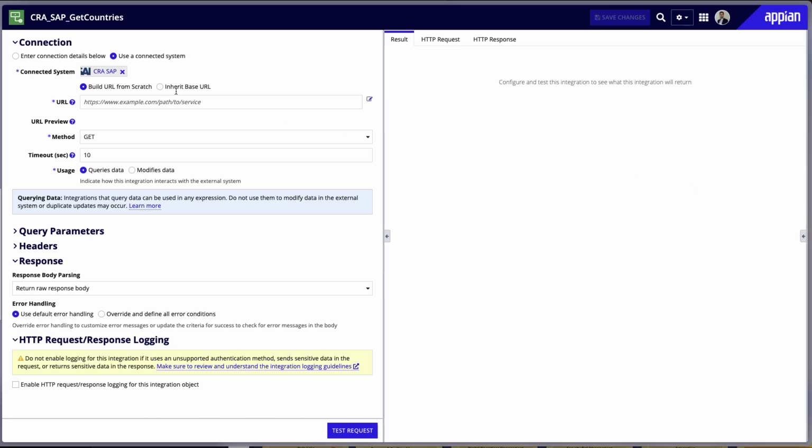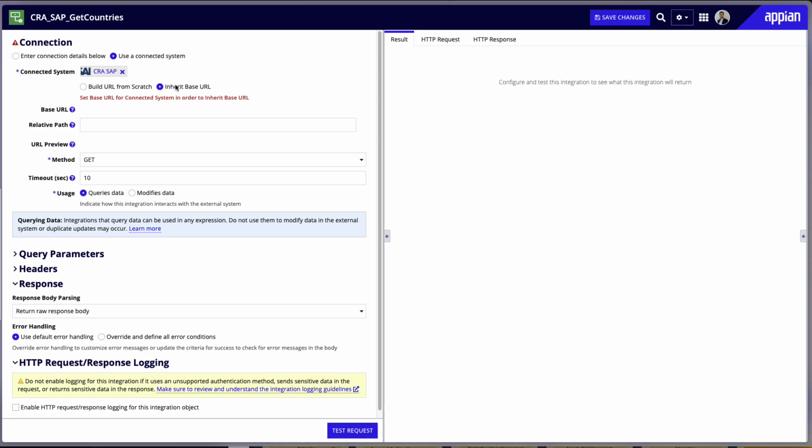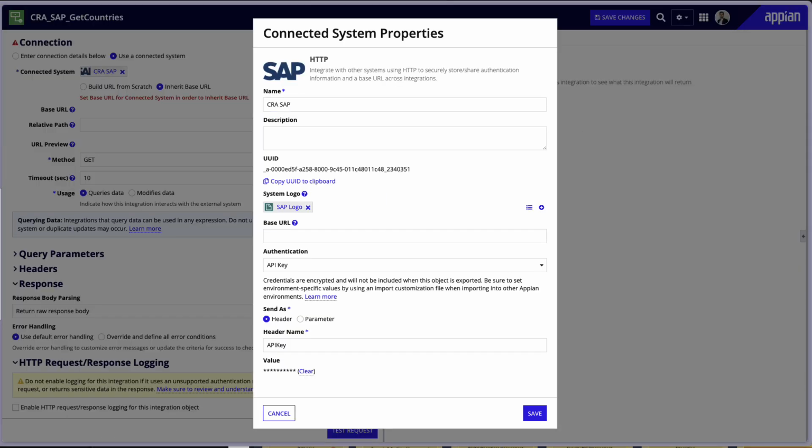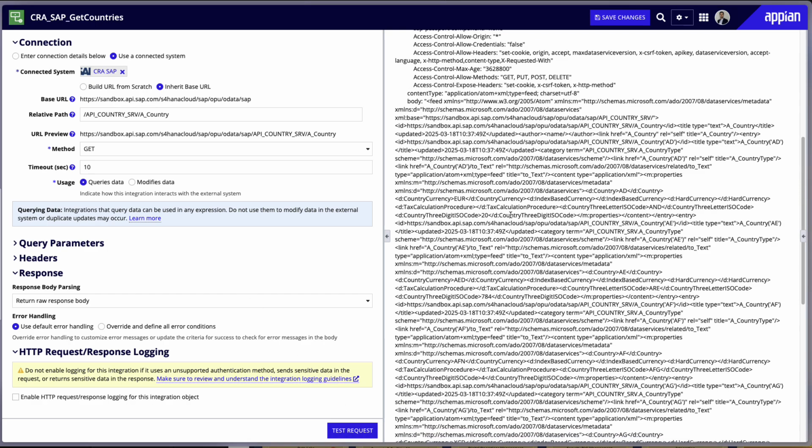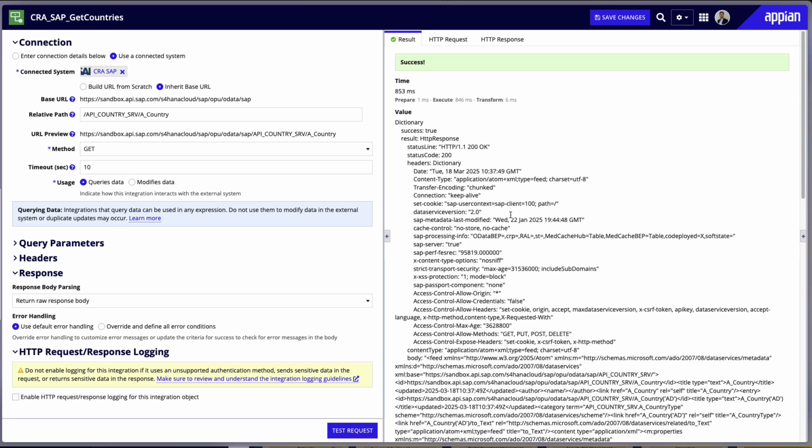So for the relative path, we can inherit the URL from the connected system, which is not set. So our base URL, I missed some to type. Put that back in. Oh, I didn't write that in. And our relative path is the country API. Okay, so I don't know if we hit test on this now, it probably works straight away. Yeah, so it returns a whole load of XML. Bit of a mess at the moment, not quite what we wanted.